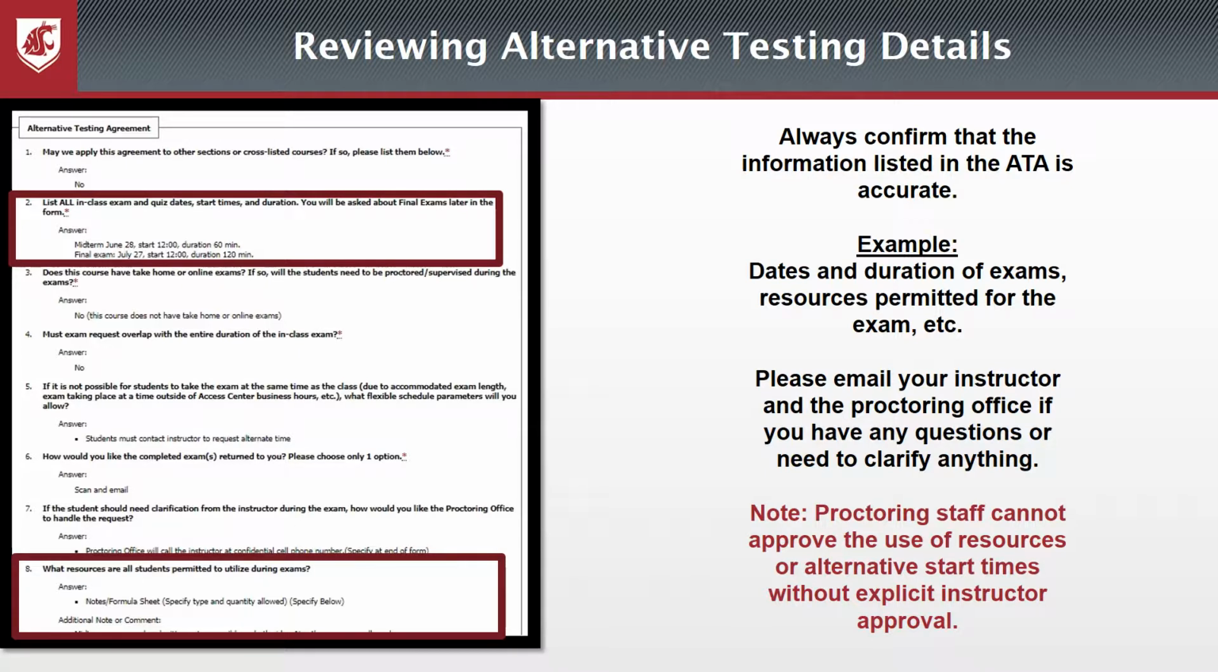Some areas to pay close attention to are dates and durations of exams and resources permitted for all students in the class. If you see a discrepancy, please notify your instructor and the proctoring office. As a note, proctoring staff cannot approve resources or alternative start times that are not explicitly approved by your instructor.